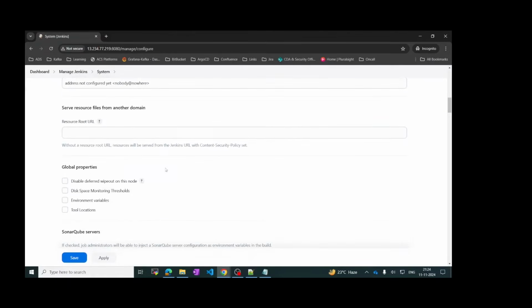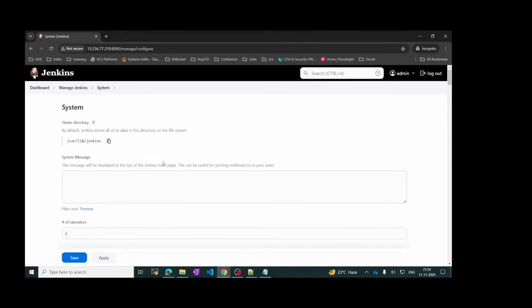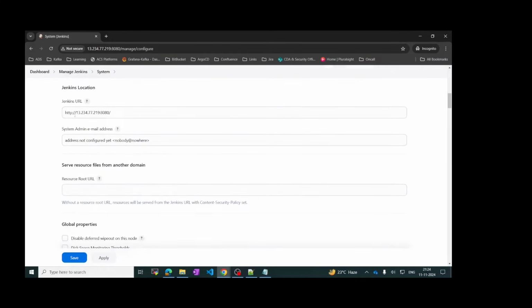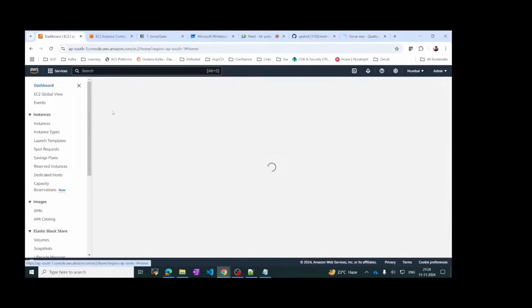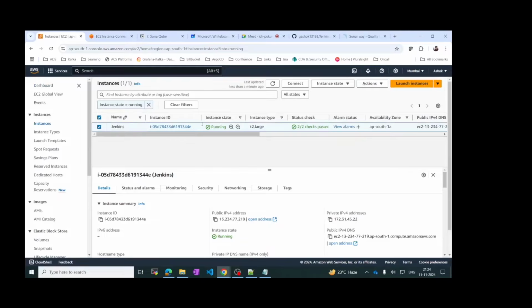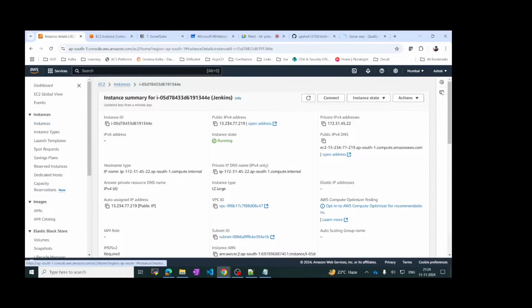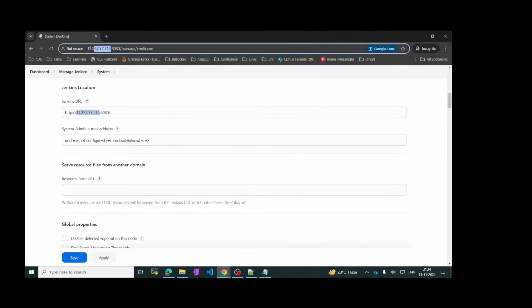Now let's come to system. If we come to system, we will be able to see something called SonarQube server. This is the main thing. If you see here, for Jenkins they have already given the URL. The URL is this server's IP address. So this IP address they have configured. Similarly, we are running SonarQube on the same server, right?